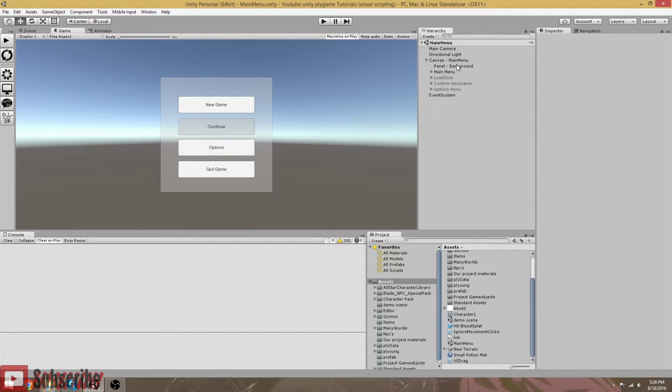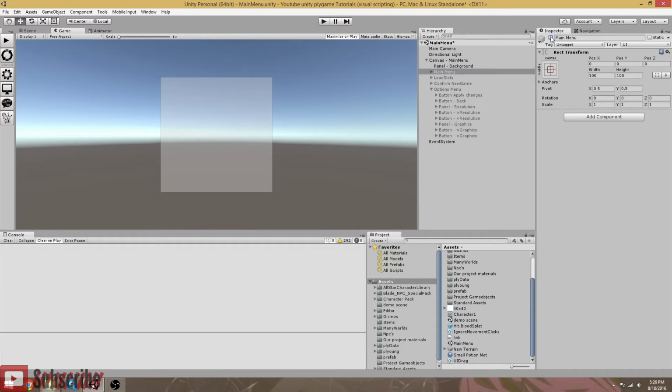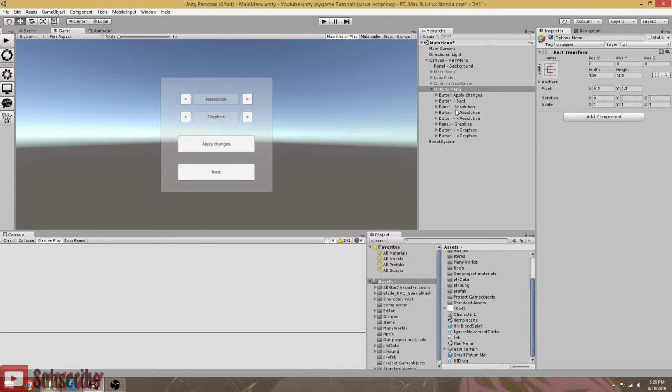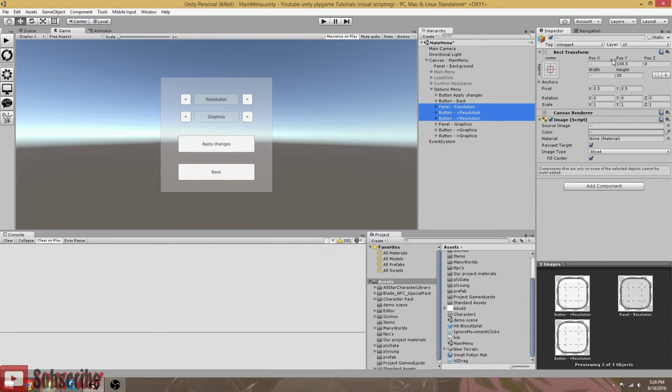So the first thing we're going to want to do is go down into our options menu down here. We can disable our menu, enable our options. Let's rearrange some things here. Let's grab our first 3 panel stuff here, bring it up just a little bit, and we'll do the same with this.